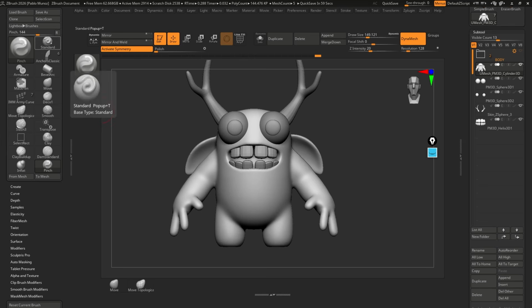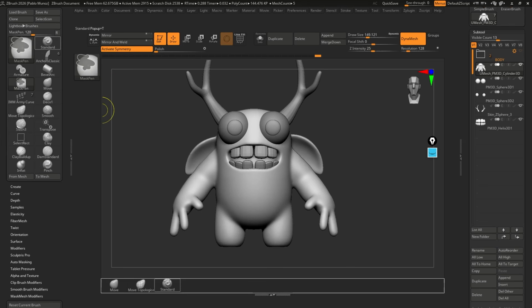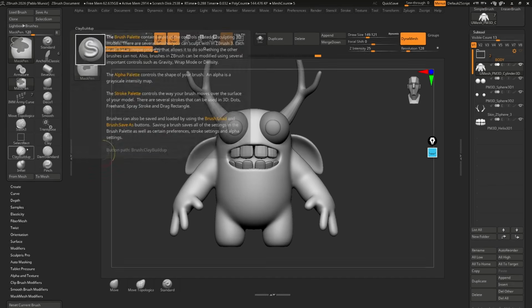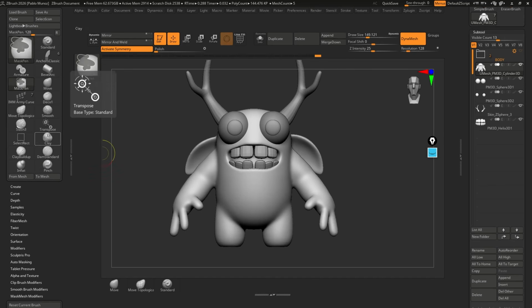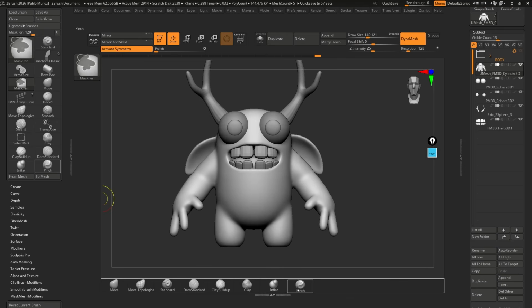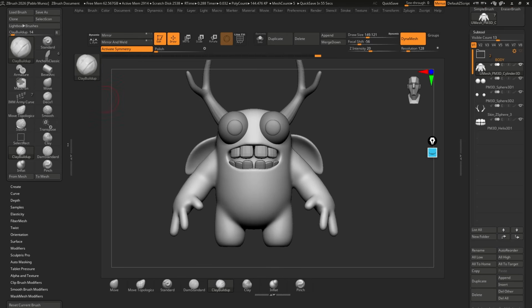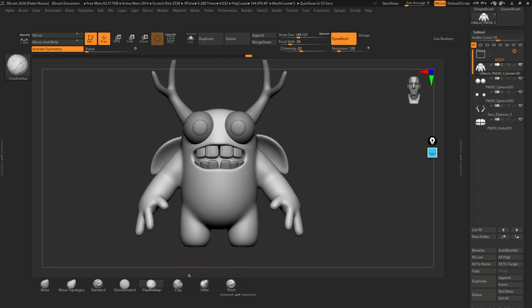So let's take the standard brush and hold Control-Alt, drag it and drop it in here next to the Move Topological. Control-Alt, and I'm going to drag in the Dam Standard now. Now let's bring in the clay buildup and also the clay. And finally, the inflate. And let's select another one and choose the pinch one, which was the last one that we added. There we go. Let's collapse this. Awesome. So now we have the most used brushes in here. We're going to start the process of sculpting, and you can explore more brushes later on. These are just the basics.